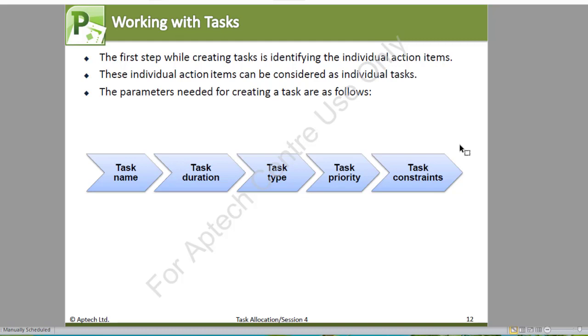The first one is the name of the task. Second one is how long that task is going to take, task duration. The third is the type of the task. The fourth is its priority, and basically what are the constraints that this task is facing. Okay. Let's look at each of these.